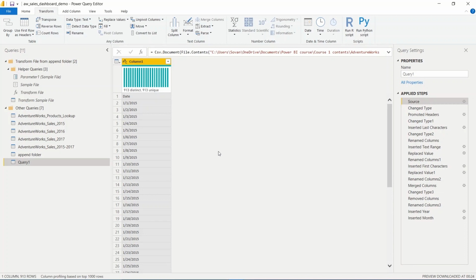Okay, so in this lecture we will discuss hierarchies. What hierarchies are, basically, let me give you an example. If you have location data, let's say in that location data we have the country. Under that country we can have the states, and under the states we can have the cities. Same in the date table: under year we have the months, under months we have the week, and under week we have the days, right?